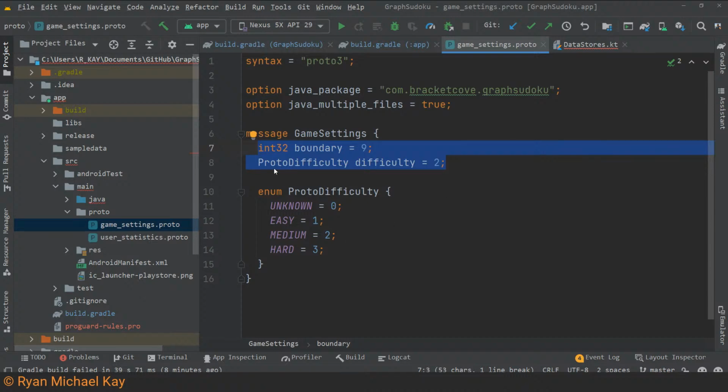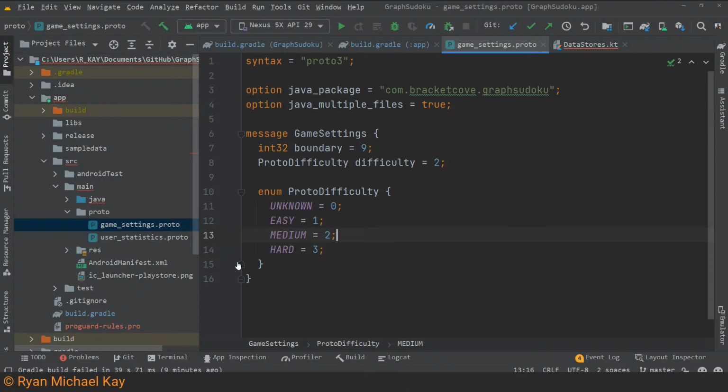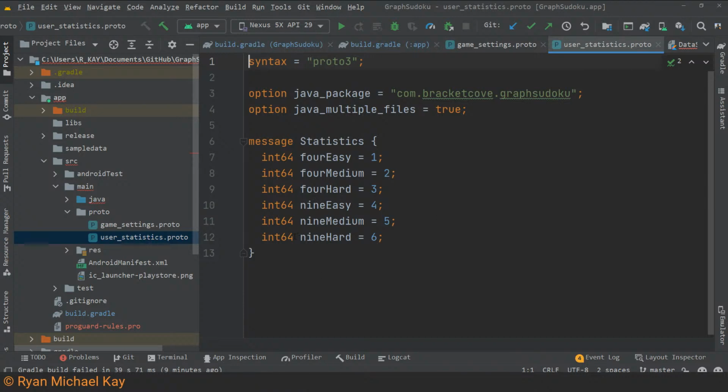The way I'm using them in this particular project is basically to store simple data. I store two things: game settings, since this is a Sudoku application, so I'll be storing the current settings for the current game. When I want to create a new game, I'll pull this record, check on it, and build the appropriate kind of game. And then there's also a user statistics proto file, which represents the shortest time the user has completed various difficulties and sizes of Sudoku puzzles.